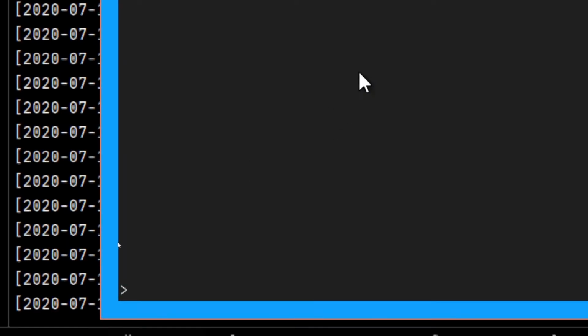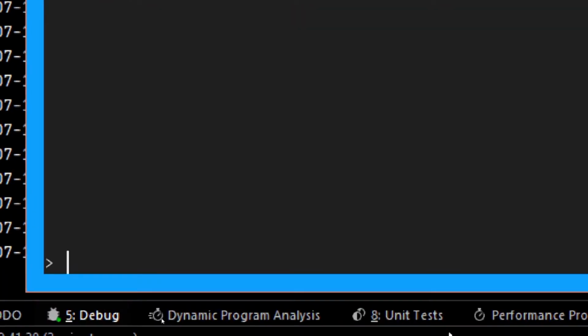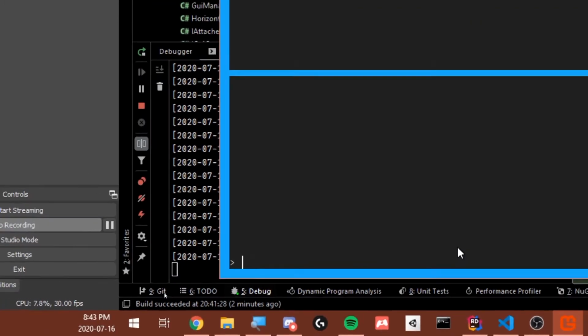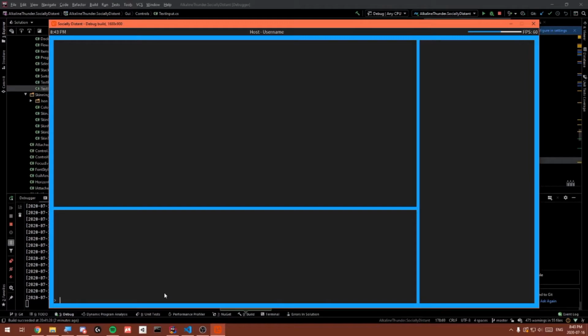At the bottom is where the bulk of the functionality is. This is the terminal, and right now it serves as a developer console and doesn't really do much more than that, but this is where you're going to do most of your work in the game.